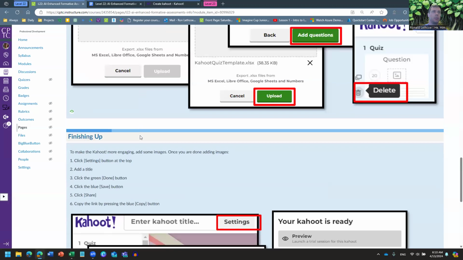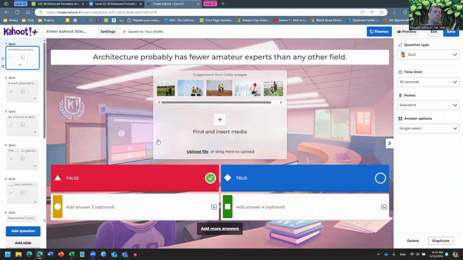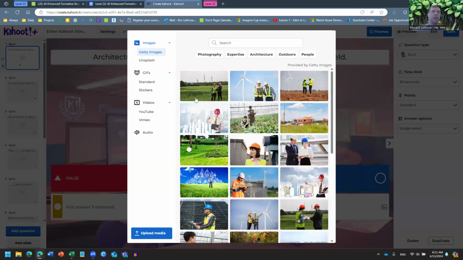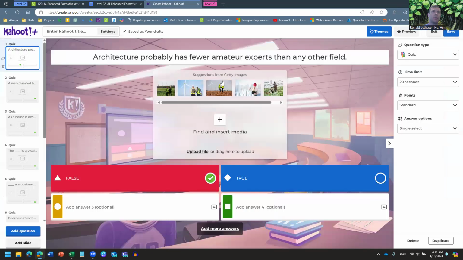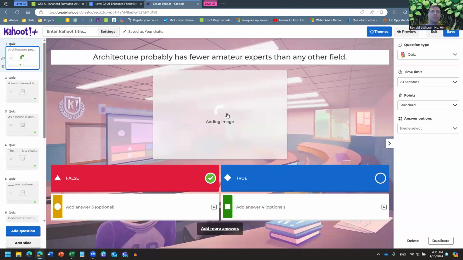The last thing that we need to do is, so I wrote here to make the Kahoot more engaging, add some images. Once you are done adding images, I don't include how to do the images, but it's pretty self-explanatory here. This is usually where the media goes. All I have to do is press this plus button and then search for whatever I think this would be. Architecture probably has fewer amateur experts. So I would come in here and look for a picture of an amateur, or maybe a person helping another person, right?